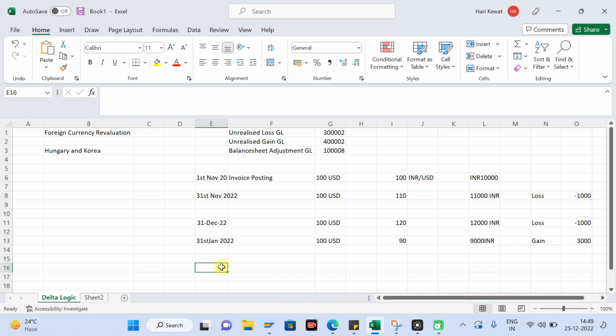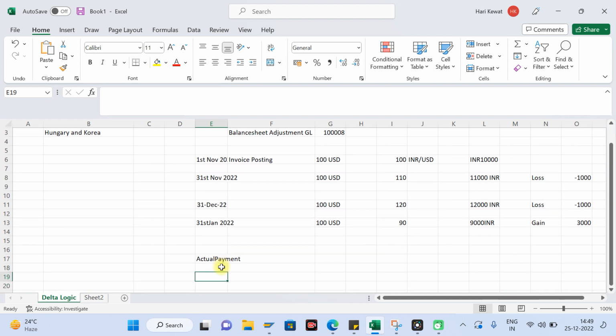Then the day will come when you have to make the actual payment. So this is called the delta logic. In delta logic it will not reverse the foreign currency gain or loss on the next day. Now the actual payment comes. Take an example of 15 or any day you are making the payment. So on 15 January 2022 you are making the payment, 100 USD on that day. For example, any exchange rate, say 105 rupees. So how much do you have to pay? 10,500 INR.